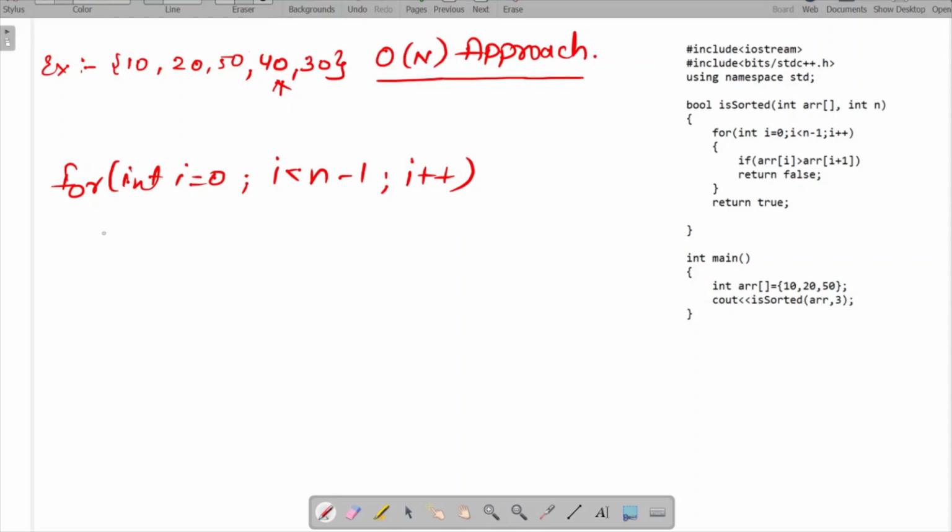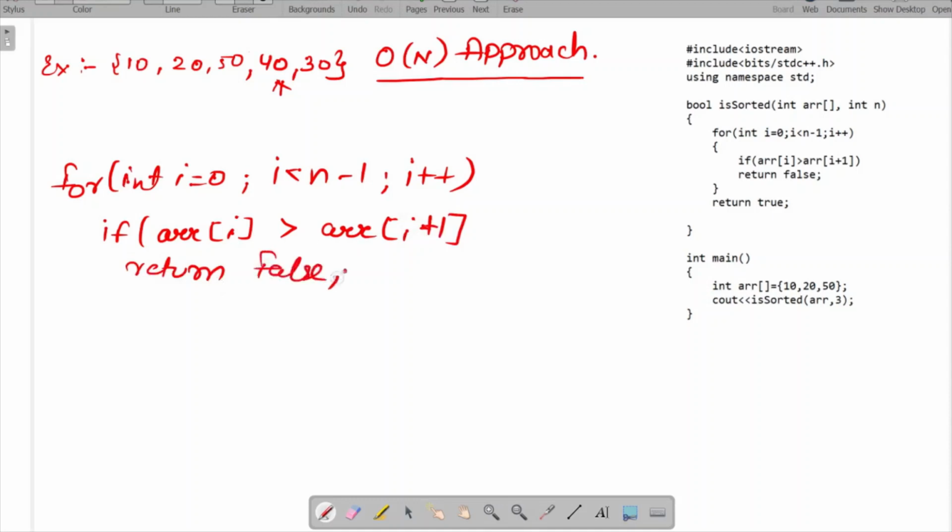Now the if condition that we have to write is: if array of i is greater than array of i plus 1, which means that if 10 is greater than 20, then in that case what we have to return? False, which means that the array is not sorted. And if the entire loop runs and we never hit the false condition, then at last we will return true, which means that the array is sorted.